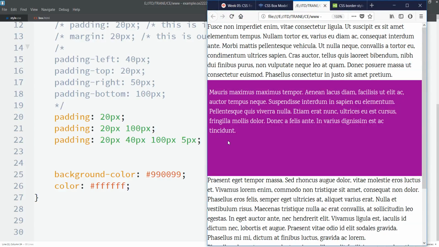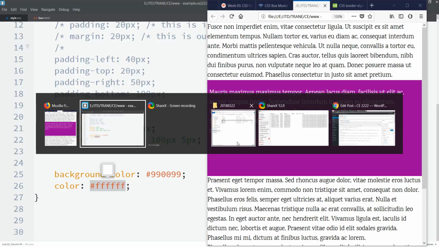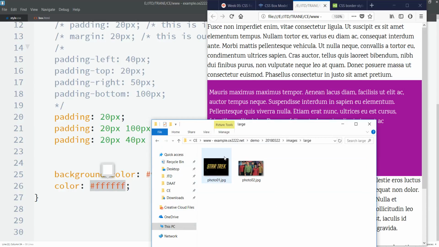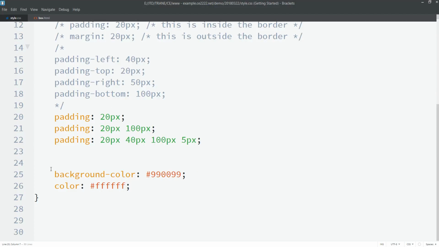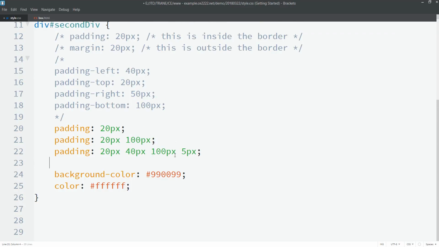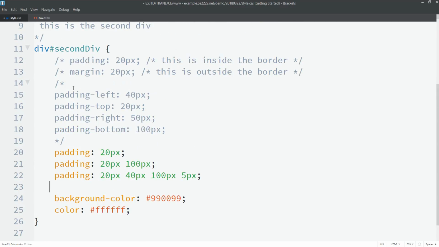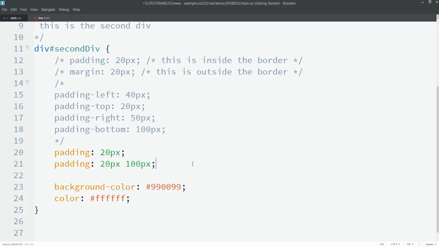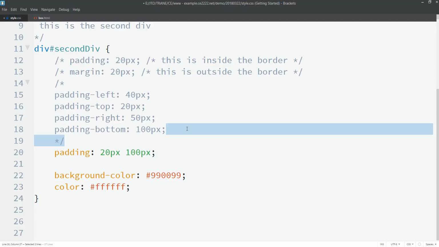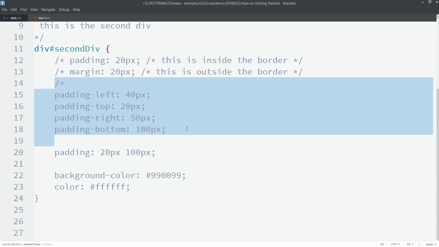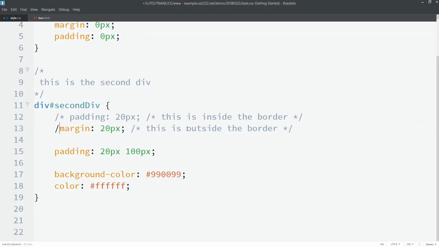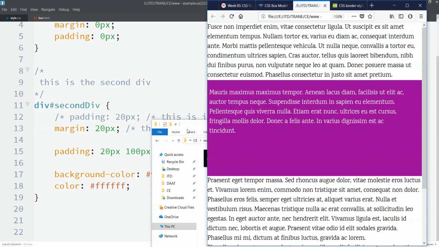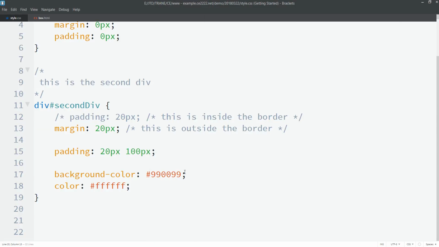So, backgrounds. So far we've only talked about the background color. If we want to set up a background image, then there are a few different properties that work for that. So first, let's go back to this margin here. That's fine. So we have a background color here.